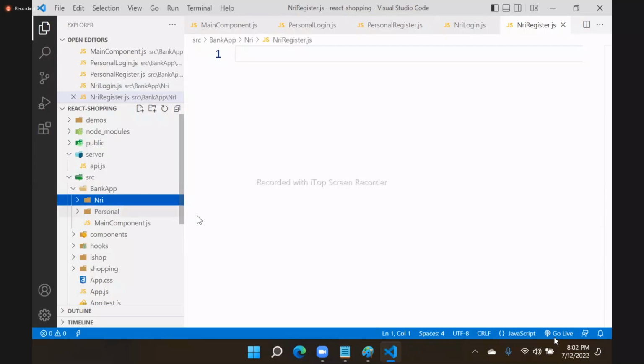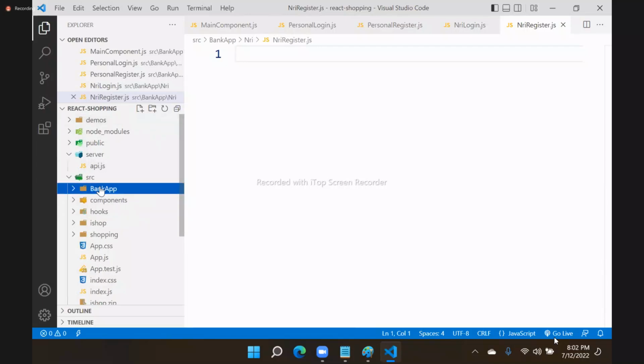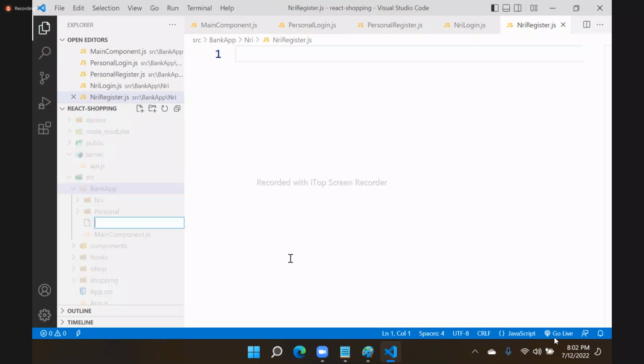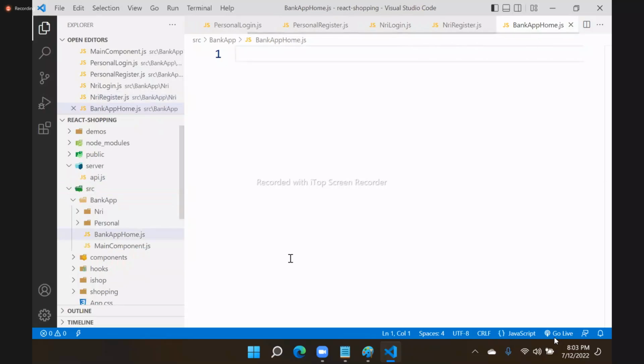And along with main, I will add another file. Along with main, we will have bank app.js. We have main.js, bank app home.js. Okay, these are all the files defined. So now let's keep simple functionality in them.